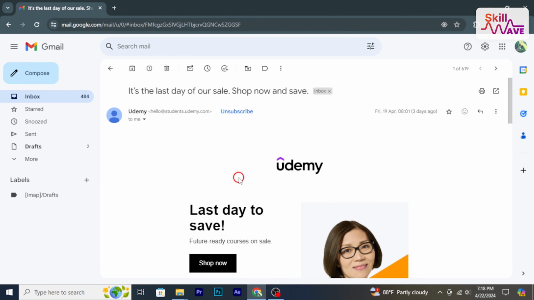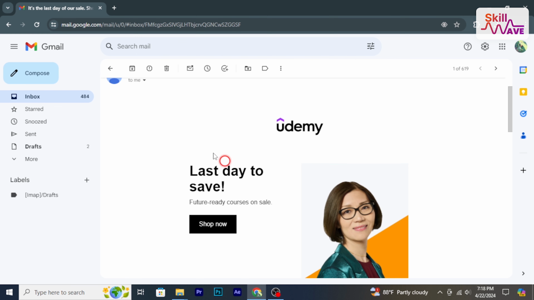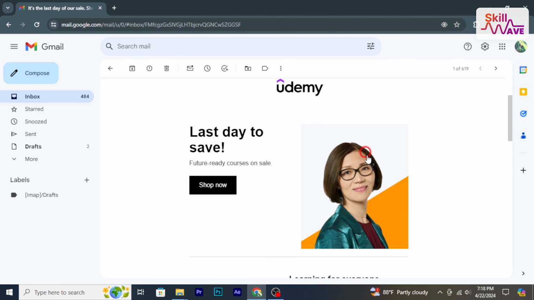In today's tutorial, I will show you how to convert email to PDF. So let's have a look now.